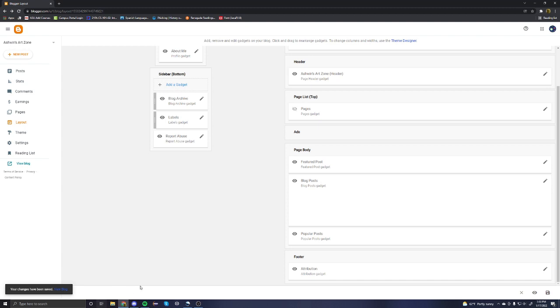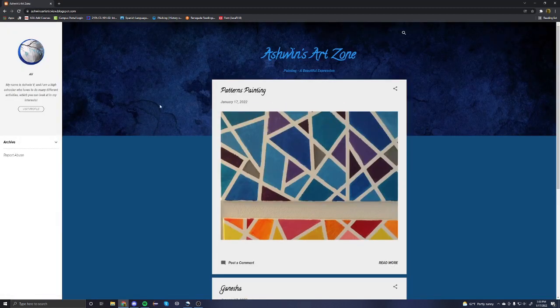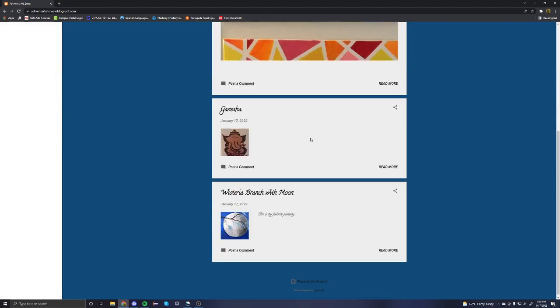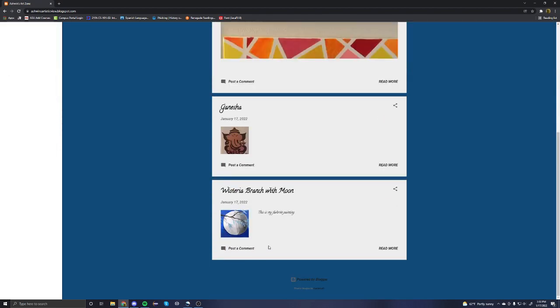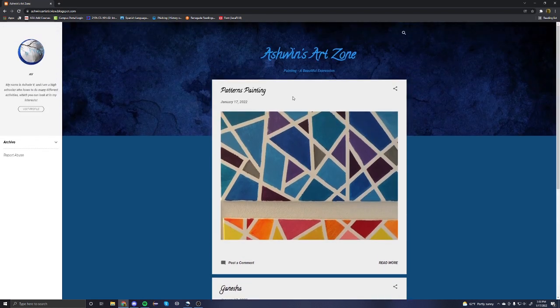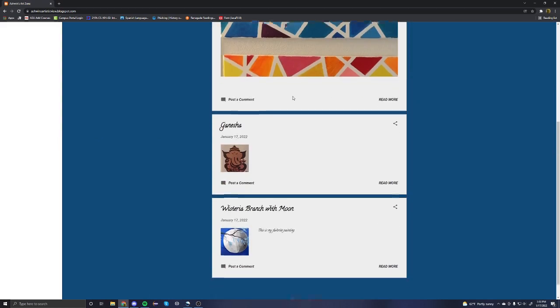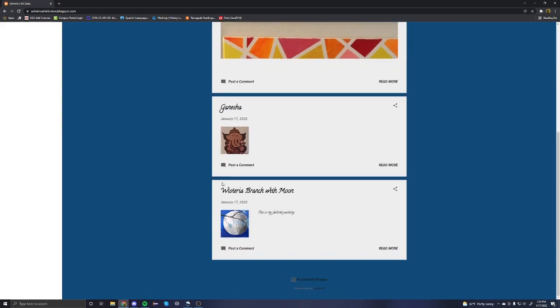If I view my blog now, you'll see that the patterns painting is at the top. It's putting the latest post as the featured post. But let's say I want to put a specific painting as the featured post. I like this painting better, and I feel that this should be featured. So let's say I want to set that.